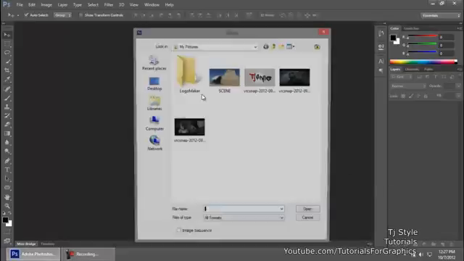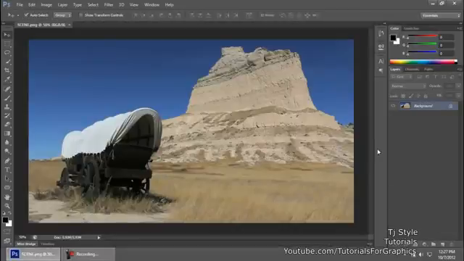Hey, what's up everyone, and welcome to today's video in which I'm going to talk about how you can work with non-destructive editing in Adobe Photoshop using adjustment layers.